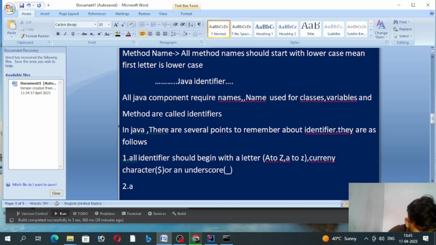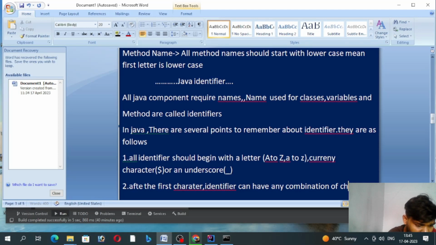Second point: after the first character, an identifier can have any combination of characters. Okay.